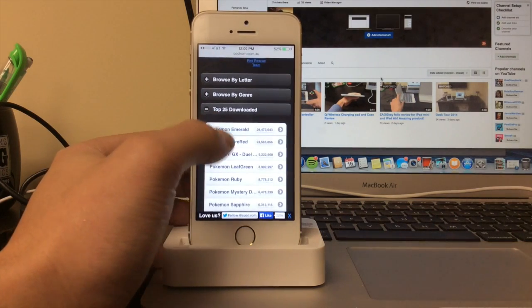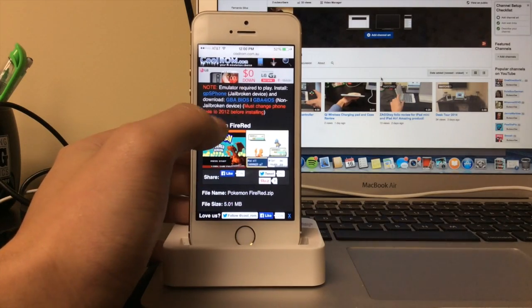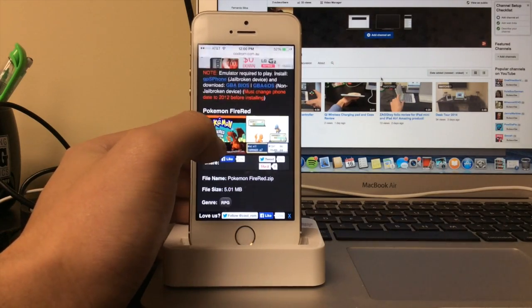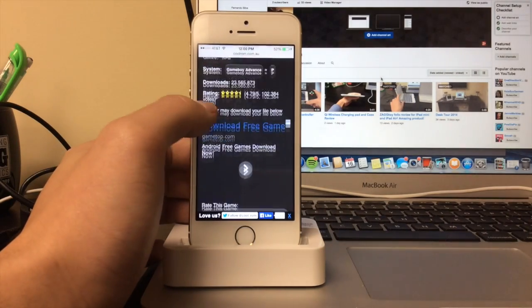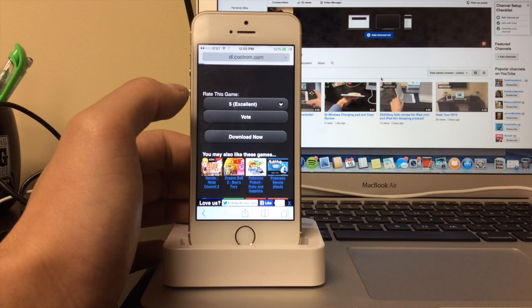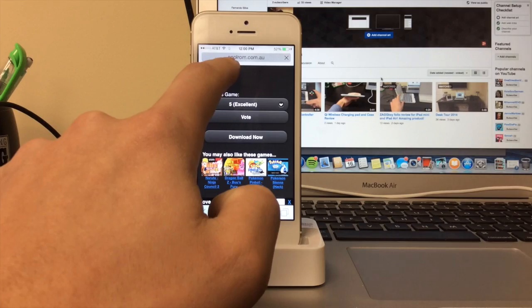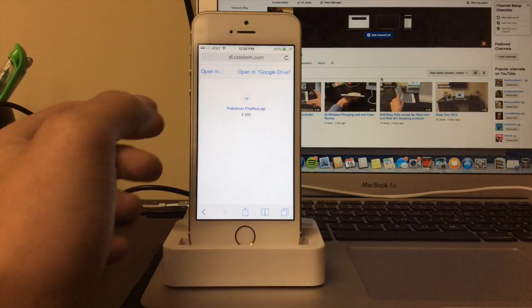I love Pokemon games. I'm going to go with Pokemon Fire Red. Remember, you have to be in 2012. You scroll all the way down, you can vote on it, and you just press download now. Now you wait. You see the little icon there spinning? That means it's downloading. There, it's downloaded.